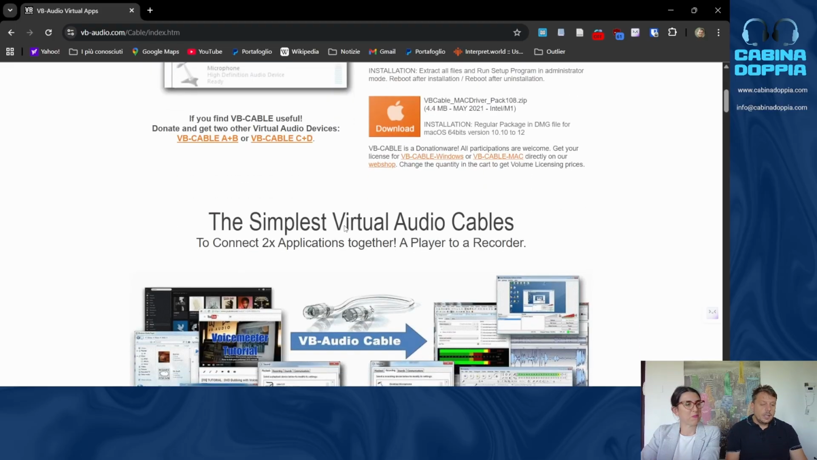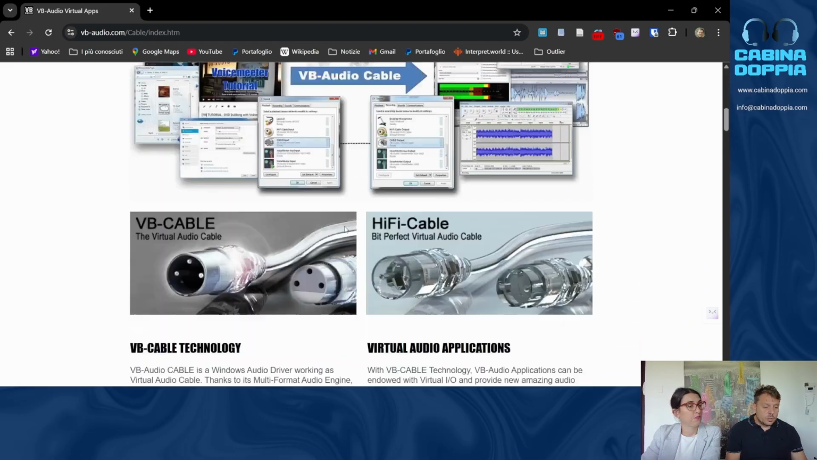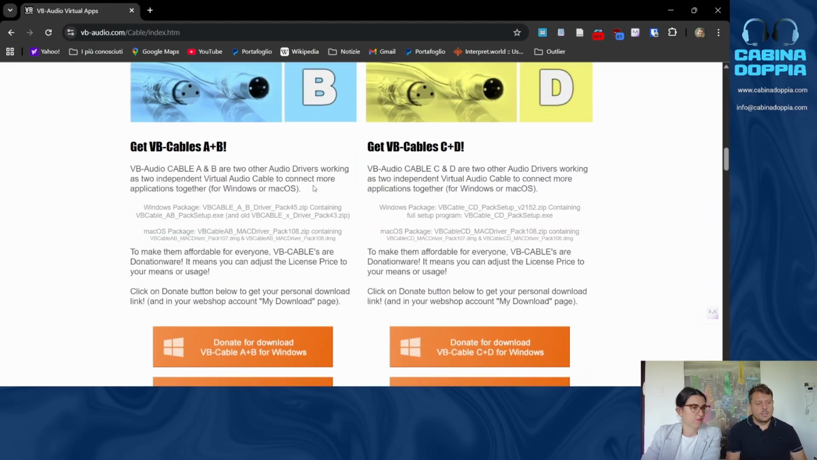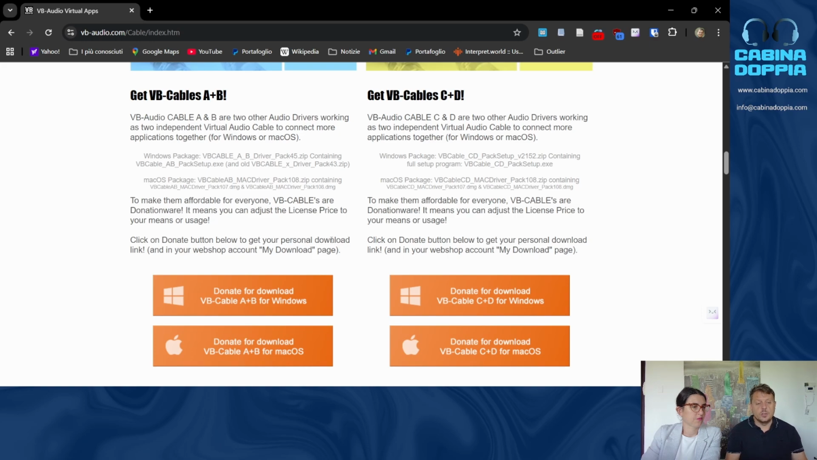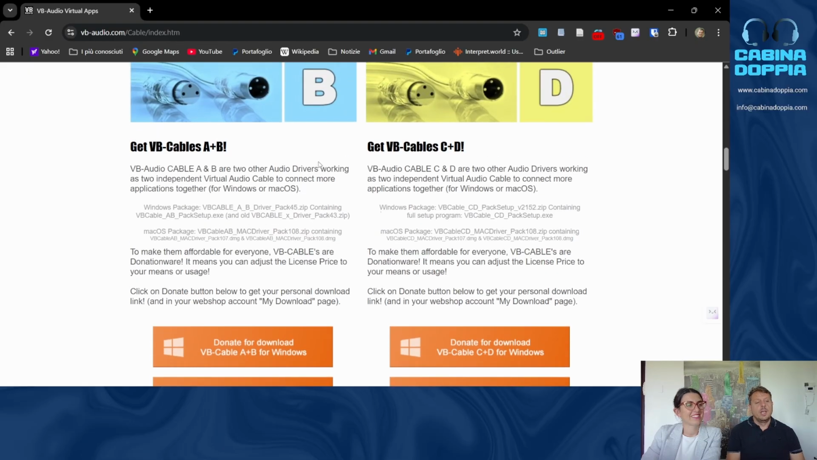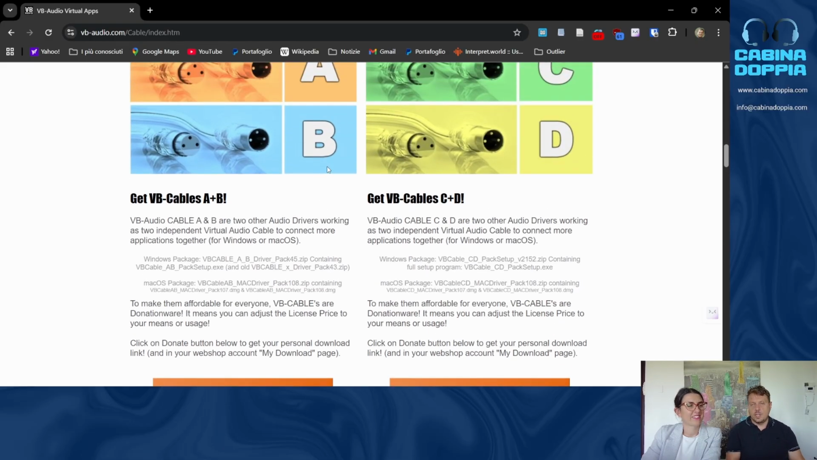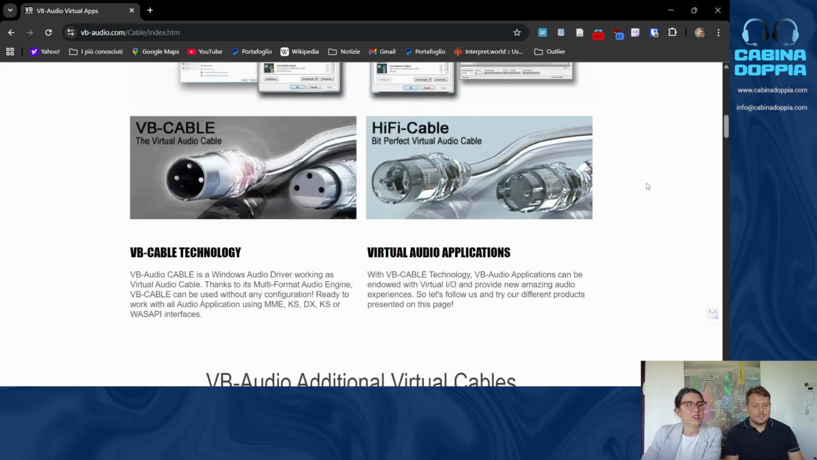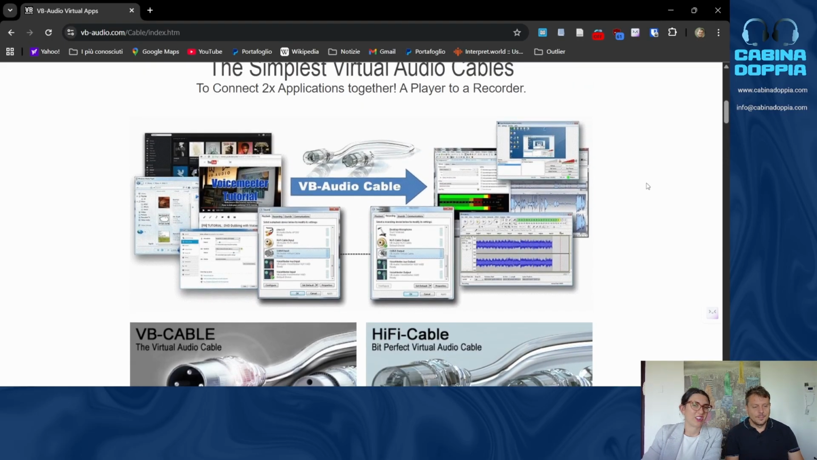A physical cable, yeah. And you can also have additional ones. They are donationware, so you need to make a donation to the person developing it, Vincent Burel, the developer of the virtual audio cable. So just with a small donation, you can also download up to 4 additional cables if you have a more complex, rather than complicated, setup.